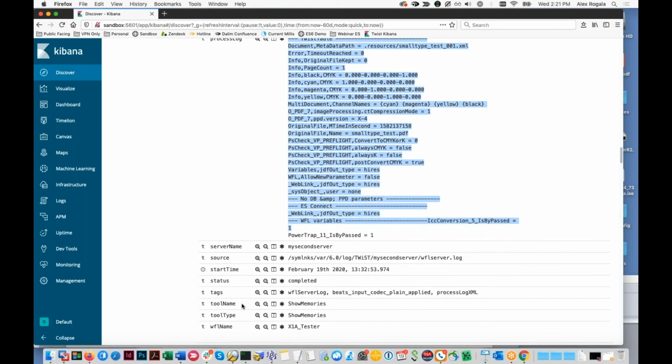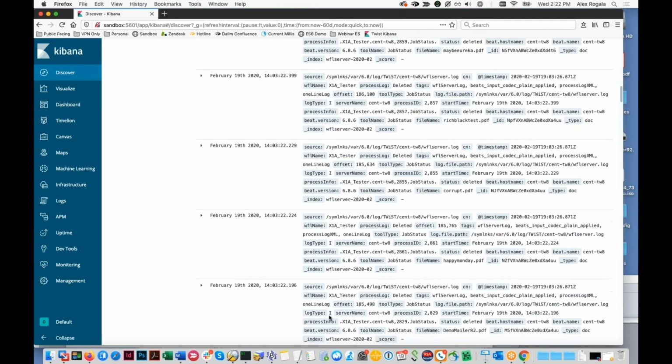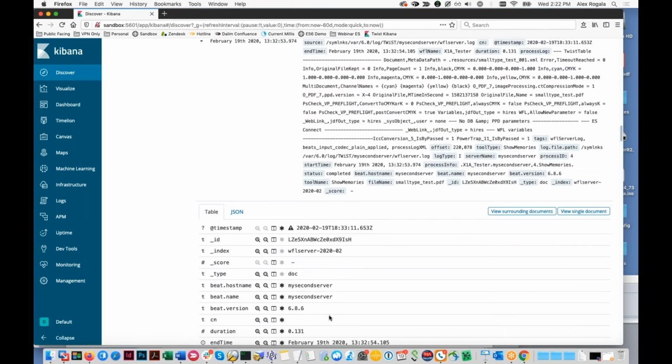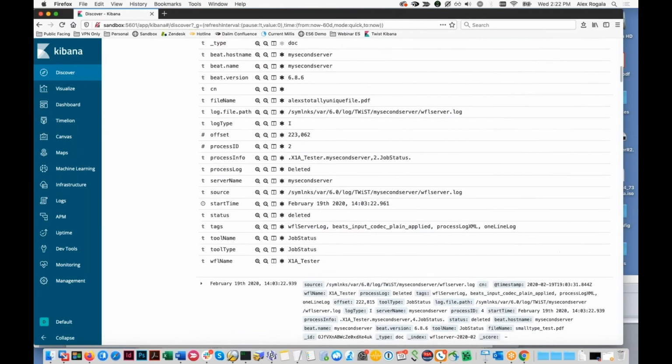And it completed okay. It didn't complete with an error. It ran in this workflow, X1A tester. Now, if I want to view this, this isn't the most user-friendly way to view things just like this.